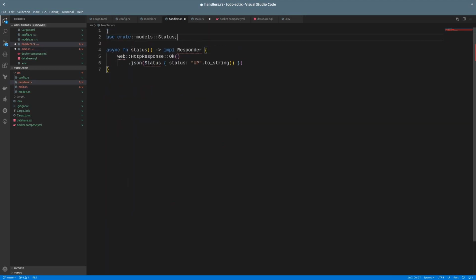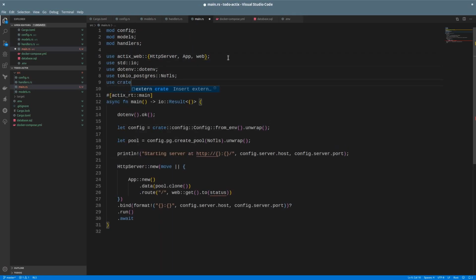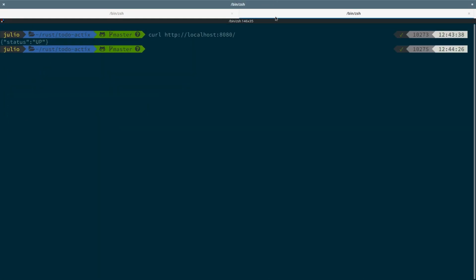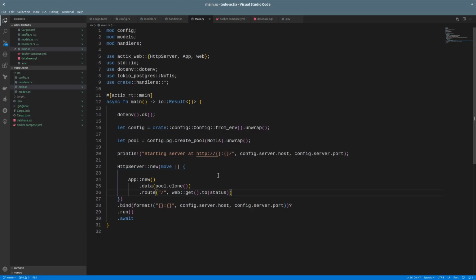Okay, we add the required imports to the file and make this function public. Finally, we import all handlers into the main file. Now let's quickly check that everything works fine. Good. Now let's create another file to include the code to query the database.